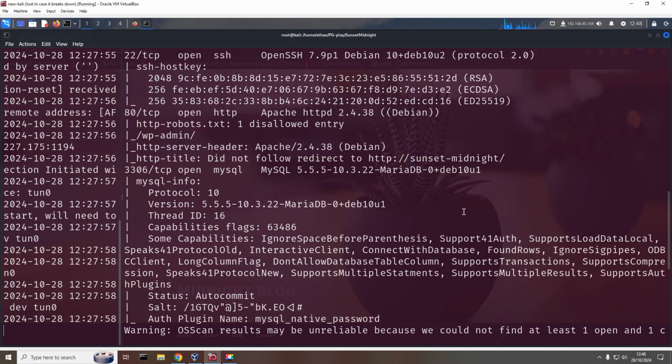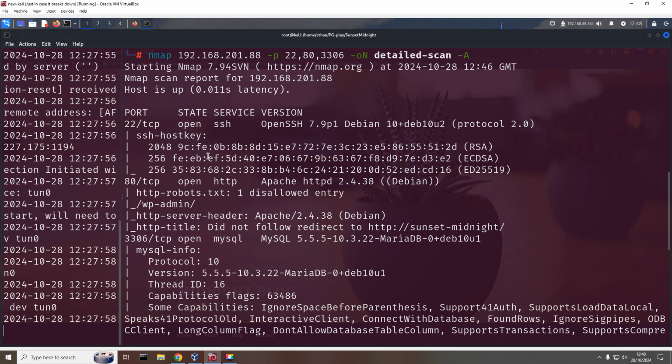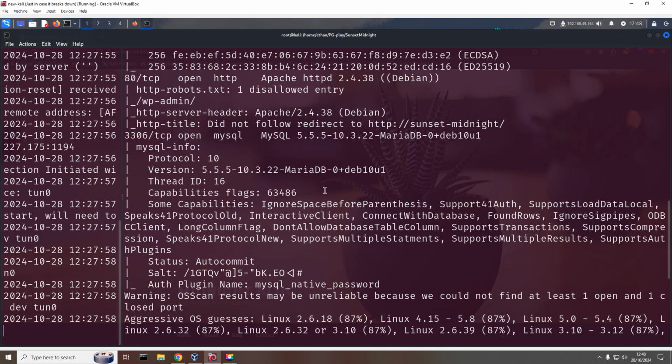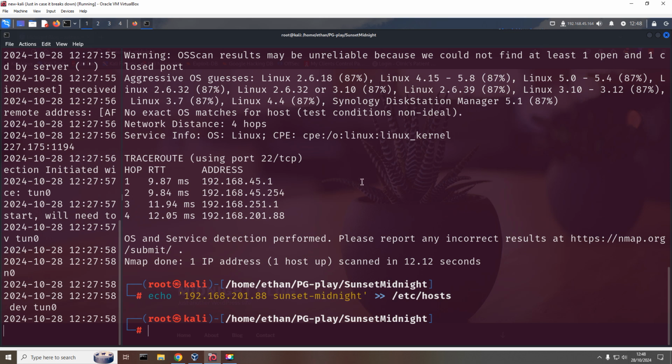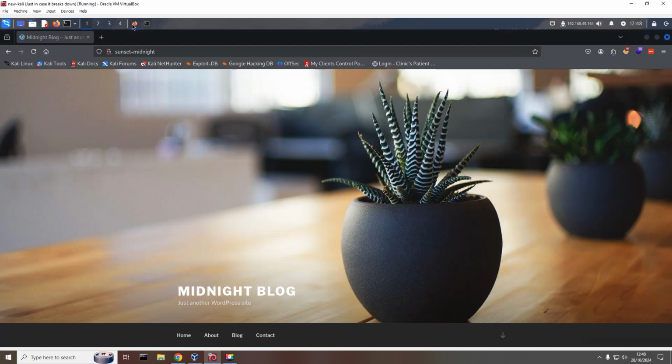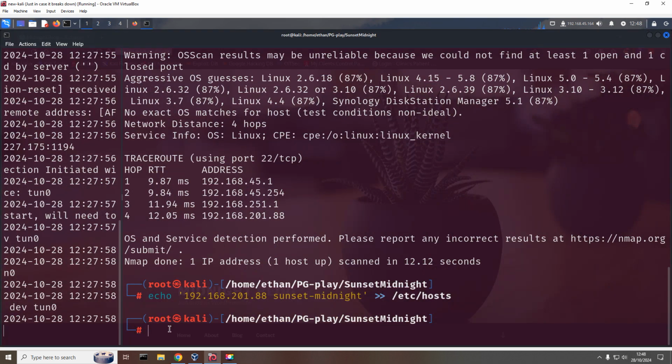straight away what we can see is that MySQL is something that is worth exploring. And also the robots.txt revealed one disallowed entry, wp-admin, which is the login page for WordPress. You see it's even telling us the redirect to this one, so we solved this problem already. And that's it really. So at this point, a logical step is to scan this with WPScan, the WordPress scanner.